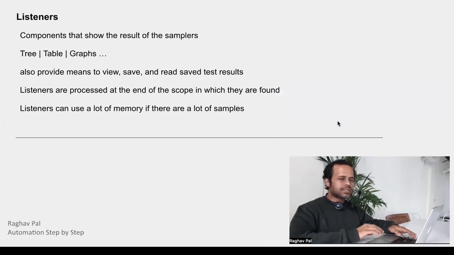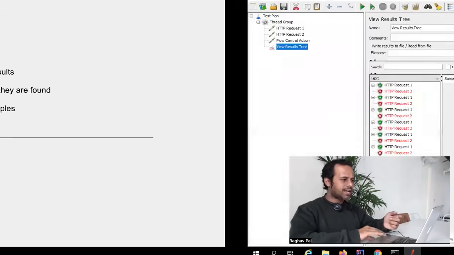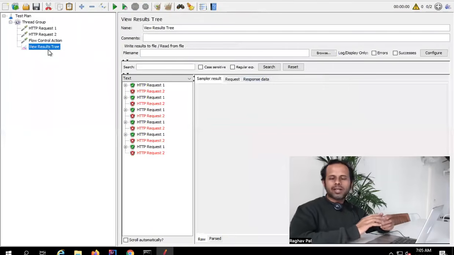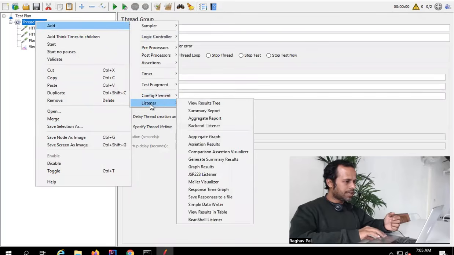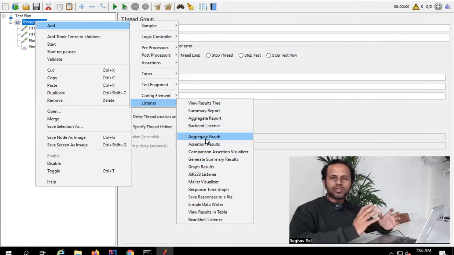And then some listeners can use a lot of memory. So it is always suggested that you use the listeners which do not consume a lot of memory. In general, any tree listener, like I have used view results tree here, or any kind of graphical listeners, like if I show you some graphical listeners, I will go to listener, and you can see we have graph results, aggregate graph. All these listeners consume a lot of memory. So it is recommended that you use these listeners while you are creating your test or while you are debugging.